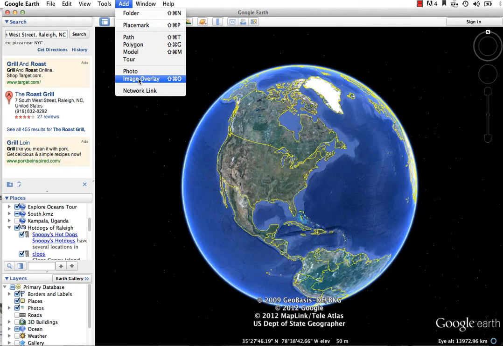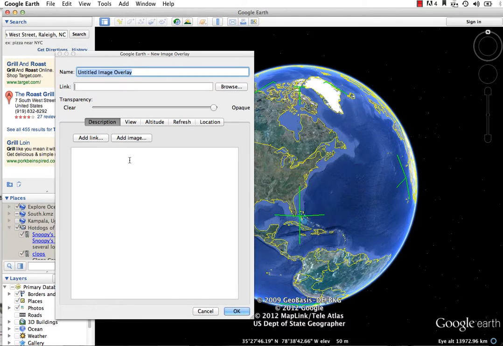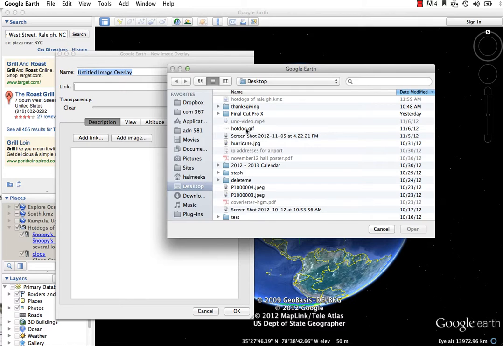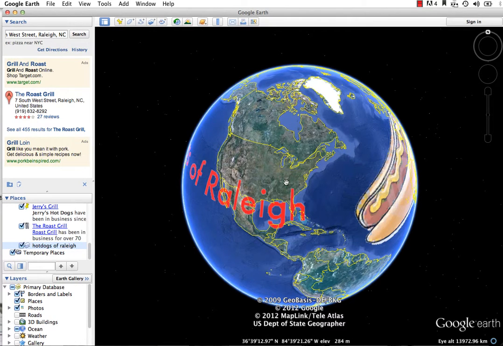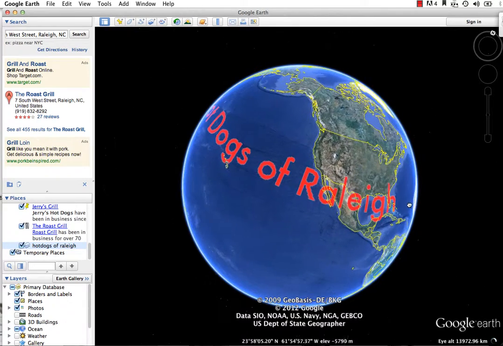Okay, so I've got my image overlay here. All right, and I'm going to add the image that I want to use. It's right here. And this is a GIF image that's got a transparent background. You can use any image like a GIF or a JPEG or a PNG file. If you use a transparent background like I have, then, as you can see here, the background will continue to show through. Okay, this looks good. I'm going to call this one Hot Dog, like so. And this looks good. Okay. And I think this is pretty much what I want.